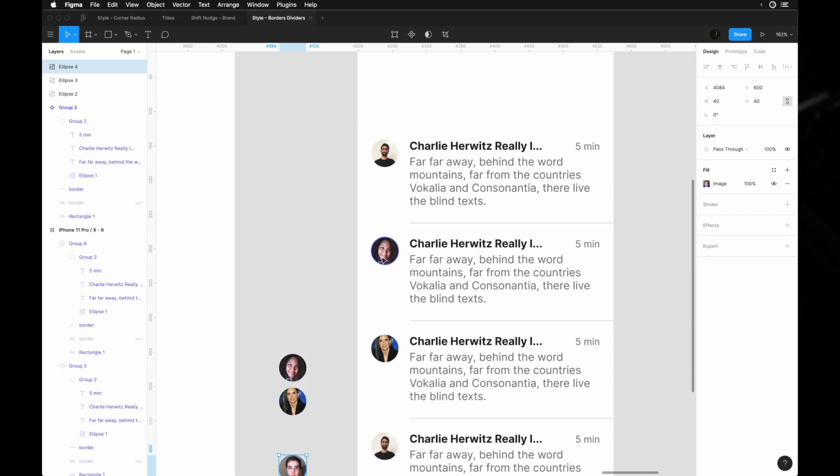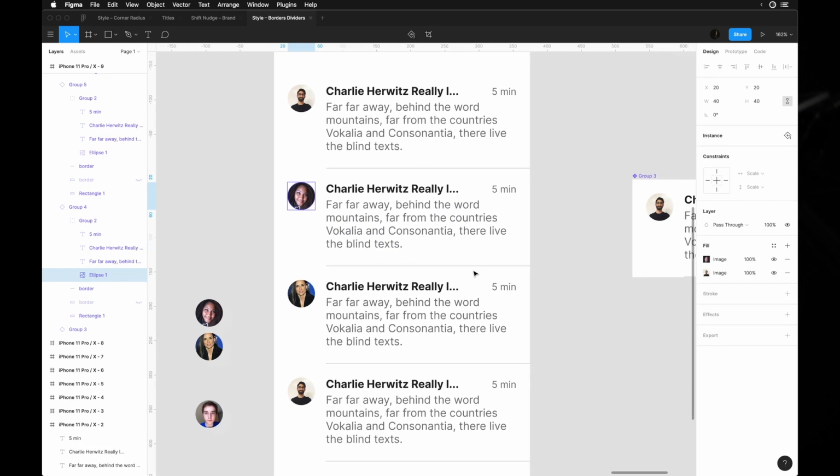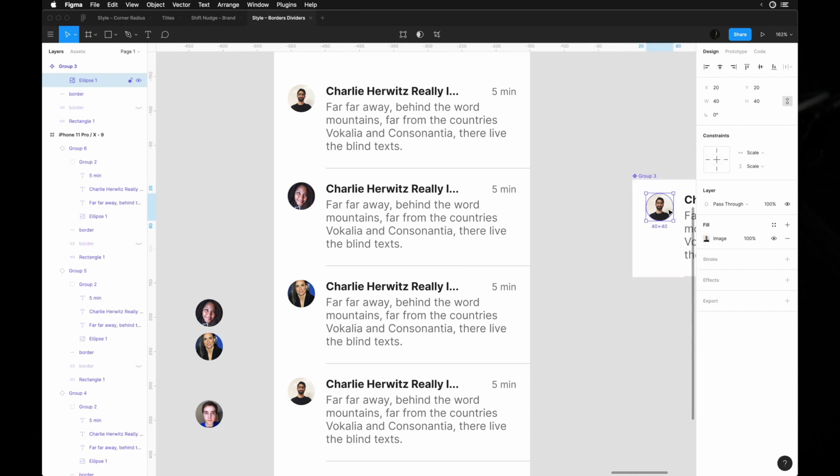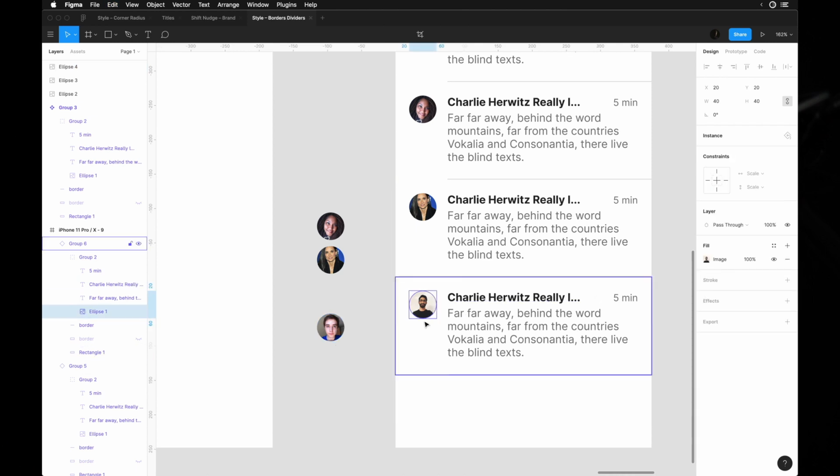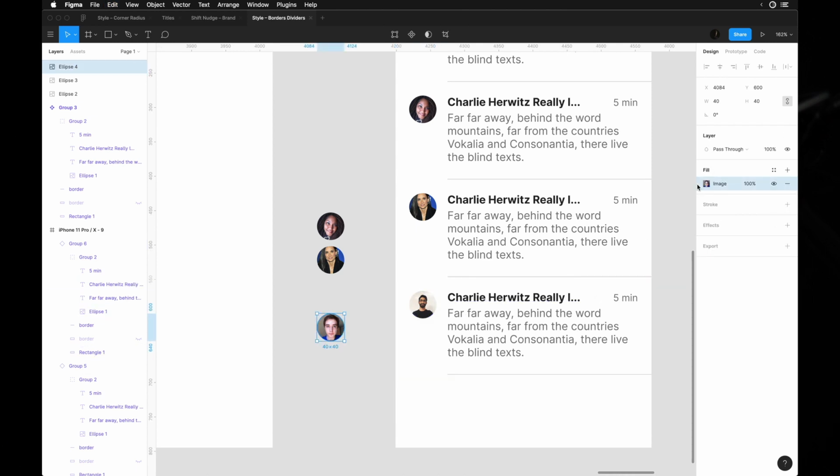Oh, and if we really wanted to, we could copy and paste all the fills here, and then we could just toggle the visibility, but we're not gonna do all that. So copy the fill, paste the fill.